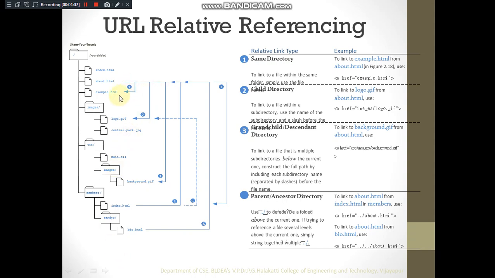First one, example.html, right? Here in about.html we want to link to example.html. They both are in the same directory, no? About.html and example.html. Here is the explanation on the side table. To link to a file within the same folder, we simply specify the path of the file name. So href has example.html, where we write this code inside about.html.